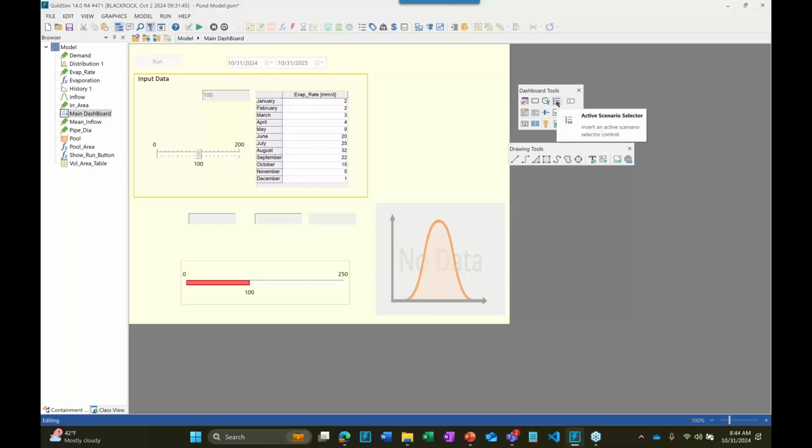Okay, so here's the active scenario selector. By default, it looks like this. And we have no scenarios right now. But if we had some scenarios, we could add them by clicking on this and then removing scenarios with this. And this is also something you could allow your end user to do. But first, we need to have some scenario data.